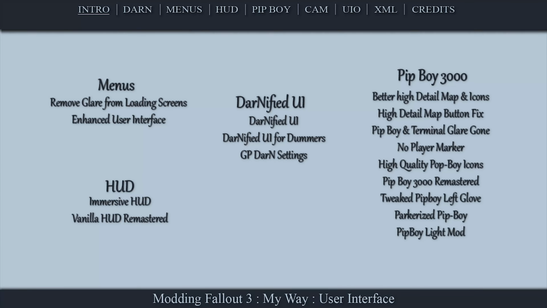Pip Boy 3000: some of these mods have more to do with textures than HUD, but it makes sense to keep the Pip Boy in one place. From inside to out, these are the mods that I use for the arm piece. Camera: mods that affect the camera view and angles.